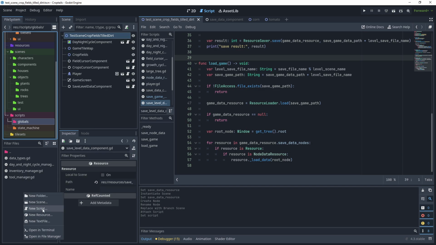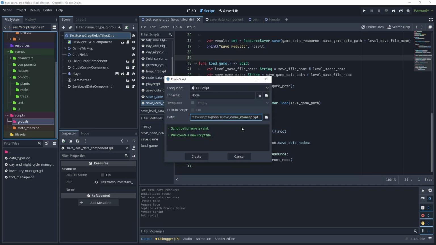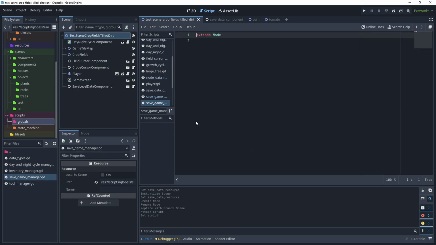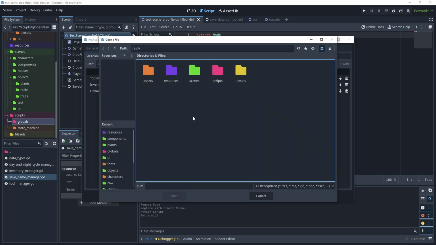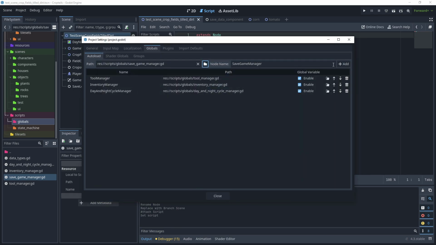This script is now complete, so let's head over to our scripts folder, and inside globals, create a new script and call this save game manager and create that. And then open the script, then go to project settings, and in globals, let's add our save game manager script. To go to scripts, globals, choose save game manager and open that, and then add the script and then close.